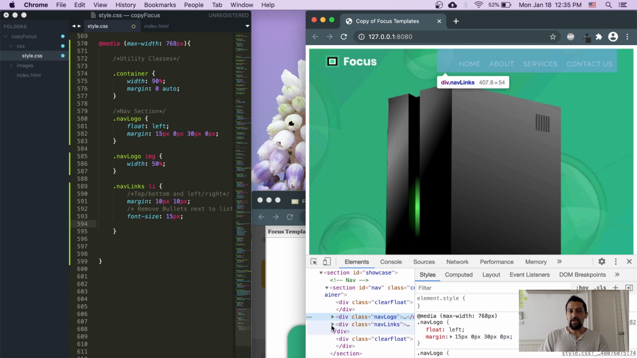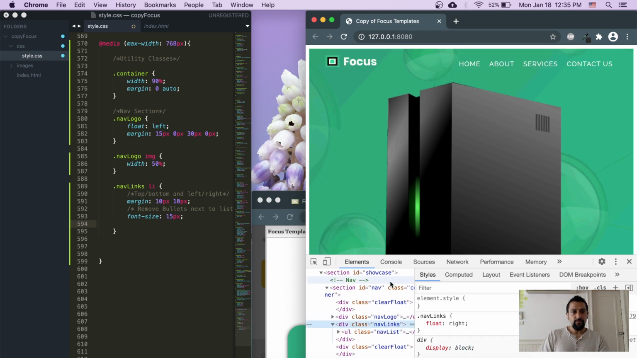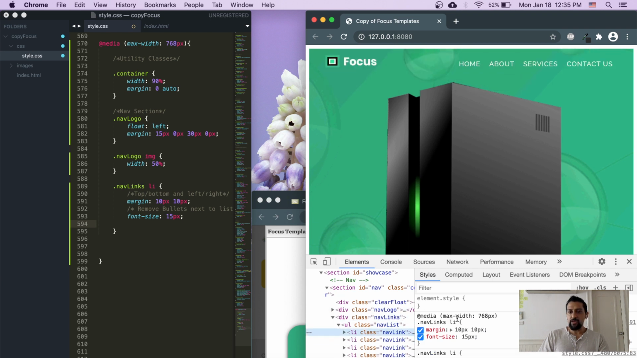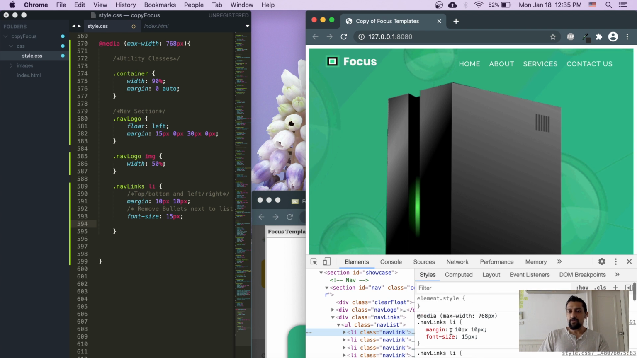If I go to my nav links and I look at nav list, I'll be able to see, there we go, nav links li, sorry, nav links, and I look at my individual links. Now if I see it, I have things coming from my media query, but I also have things coming from my nav links, such as my list style, my float, text transform, all of those things come in. And media query takes care of my margin and my font size. So these got overridden. So they no longer apply in here. So this section is now taken care of.